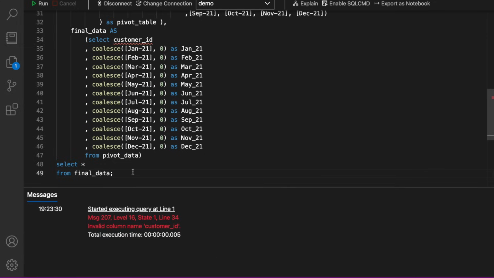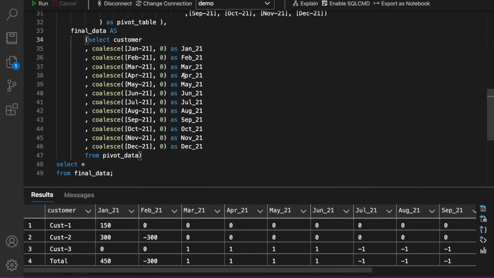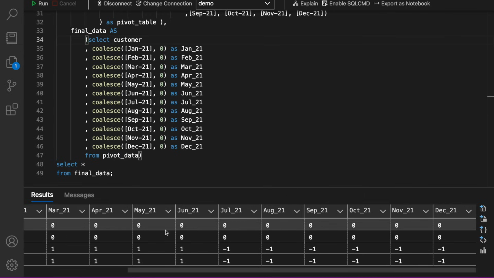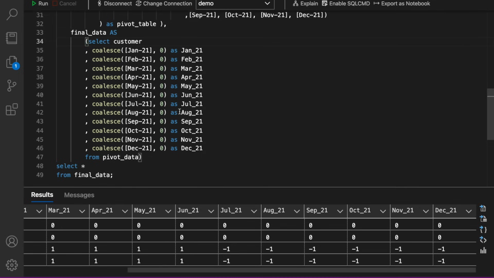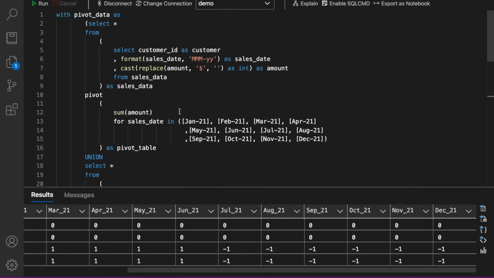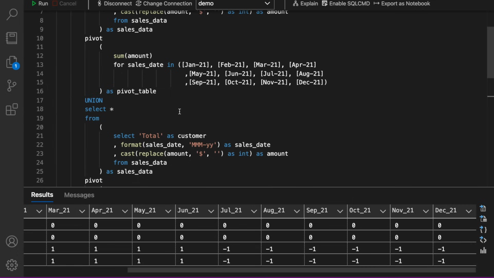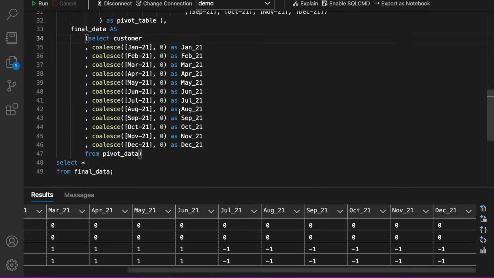And now if I run this, okay, I'm getting customer ID. Okay, it's not customer ID, it is customer. So now if I run this, you can see that everything is still the same. The only thing is all the null values are now replaced with 0. Okay, so I hope it is clear. The query is a little big, so I cannot maybe show it in a single window. If I try to show it, it becomes too small, but I hope everything is clear.